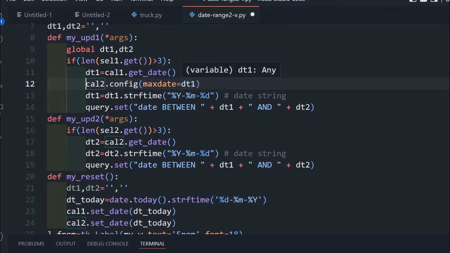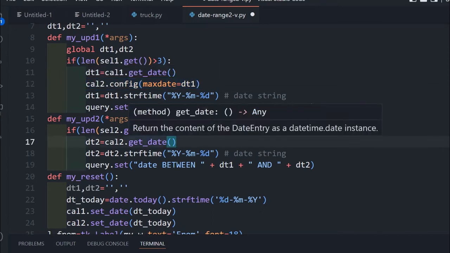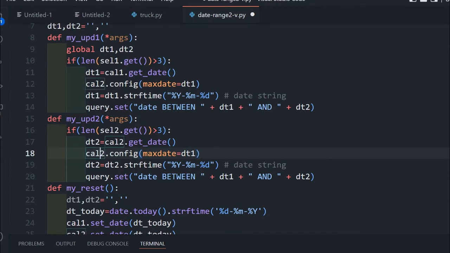Sorry, DT1 is the maximum date. So the minimum date can be anything before that. Now let me copy this, bring it here, and for calendar 1, I am setting the min date.